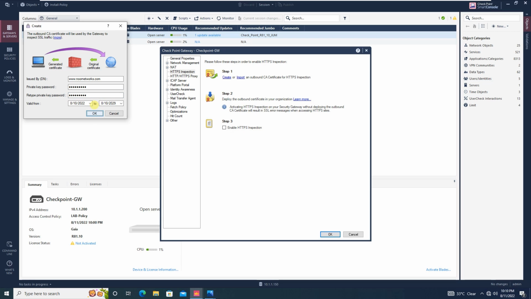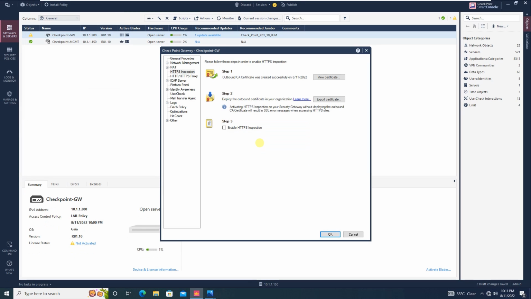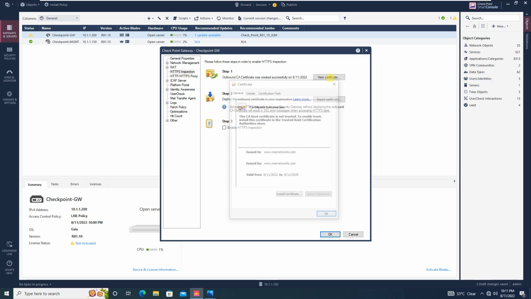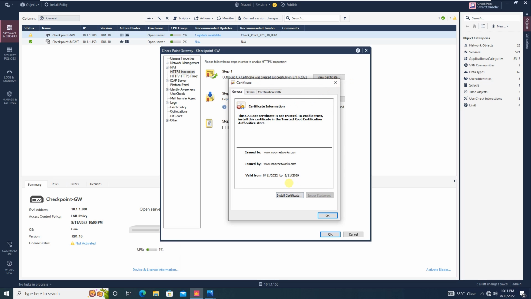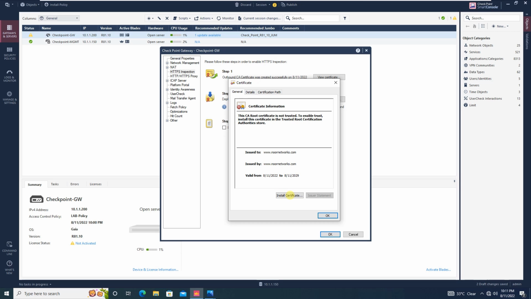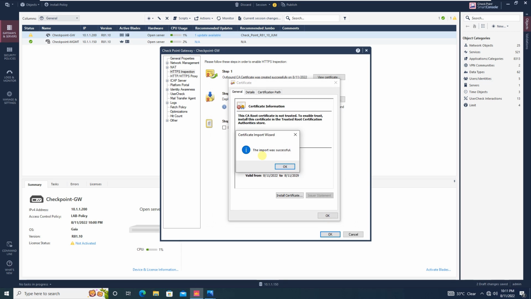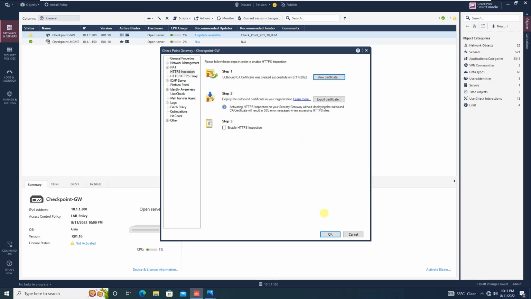As soon as you click OK, it starts creating a certificate. And you can see that step number one, the outbound CA certificate, was created successfully. Now it is saying you can either view the certificate or export the certificate. First, we will view the certificate and install it on our local machine, which is our management station. I will click on install certificate, keep the settings default, click next, next, next, next, and finish. The import was successful. Click OK.